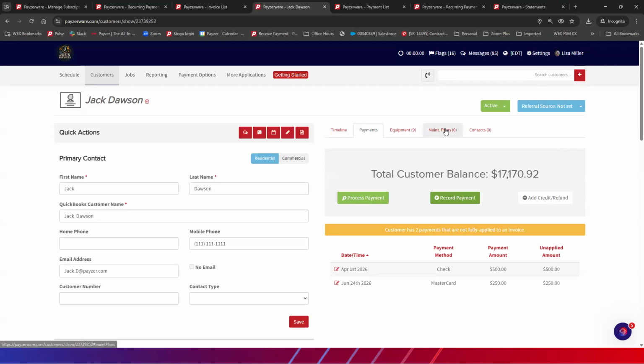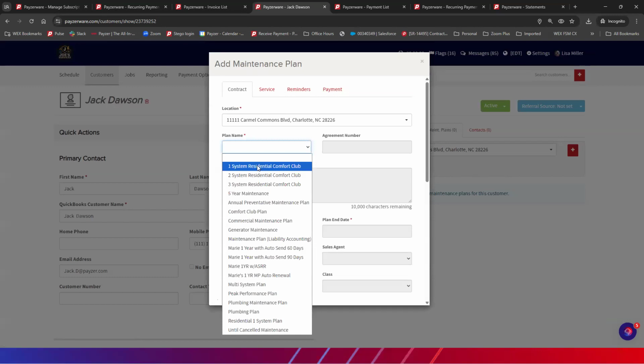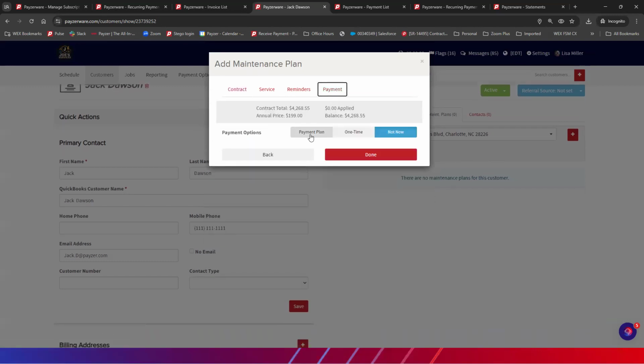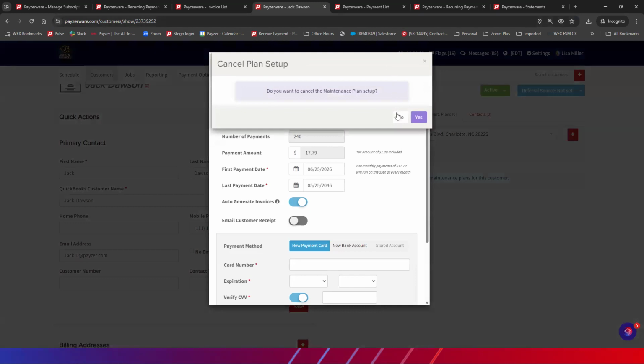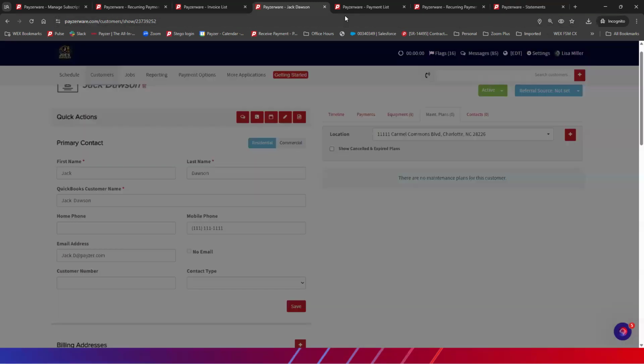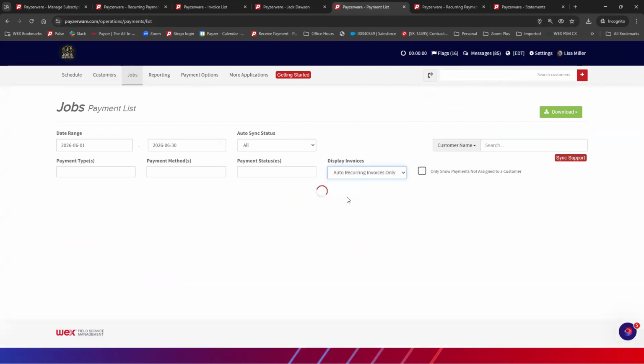Okay, so also on the maintenance plan, when we looked at that, I have to choose a plan and I have to get to the payment. If you do payment plan and you want to auto generate invoices, that is what I talked about before. The payment will run after midnight, and it will also generate an auto invoice for the customer. So for 1779, their balance will be zero. And when you go into the payment list, you have the option to see the auto recurring invoices only.